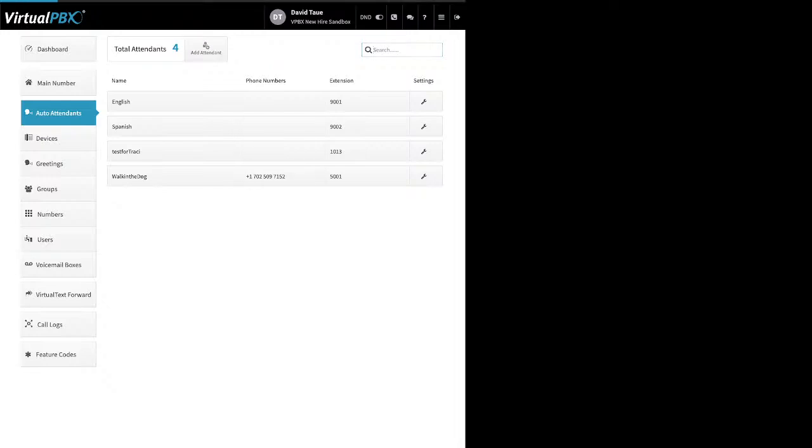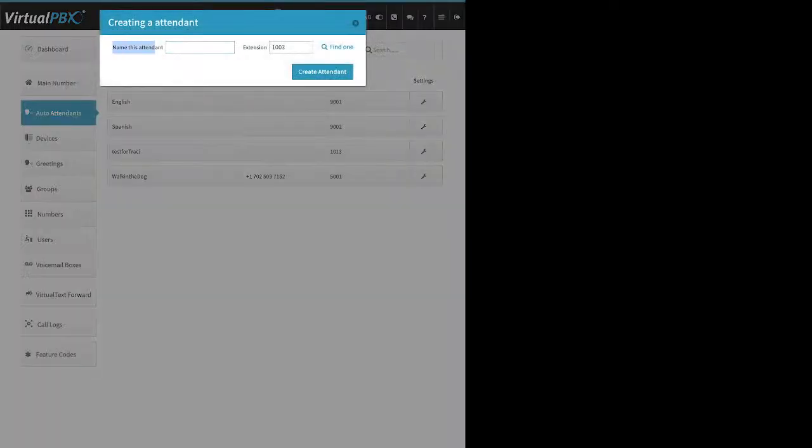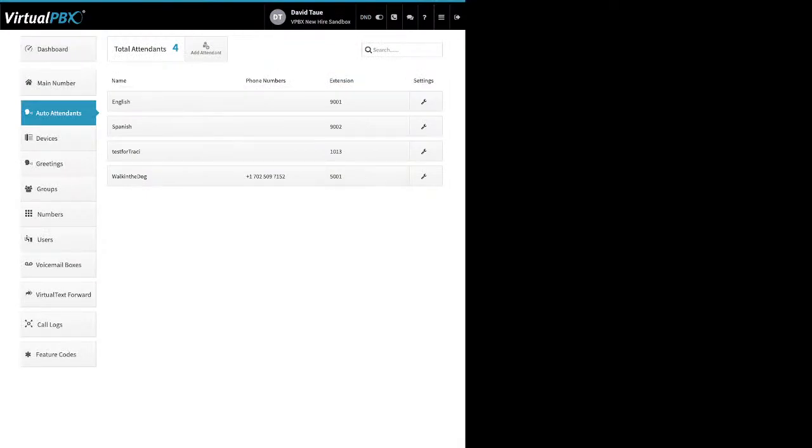So up here at the top, you click on Add Auto Attendant. You give it a name, you give it an extension number, you click on Create Attendant. The extension number is something your staff would use to maybe transfer calls. That's not something your customers would ever really know.